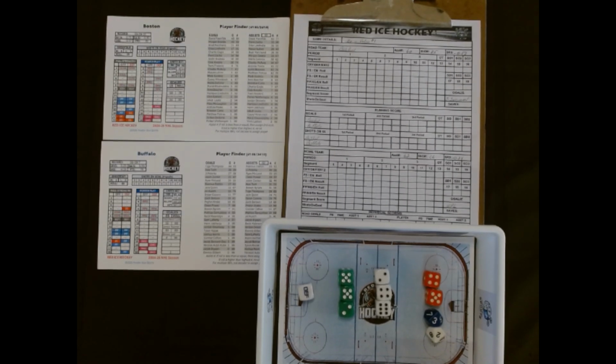Gonna have a little red ice hockey tonight. It's an exhibition game. I don't have a project going yet, and it's between the 2024 and 2025 Boston Bruins and the Buffalo Sabres. So if anybody hasn't watched red ice hockey yet, it's on Facebook, and you can find out all the information.